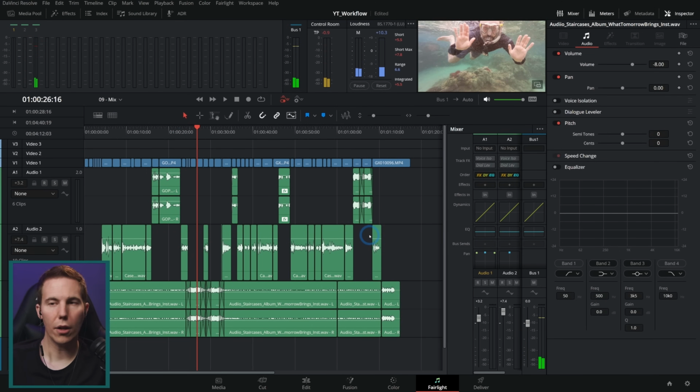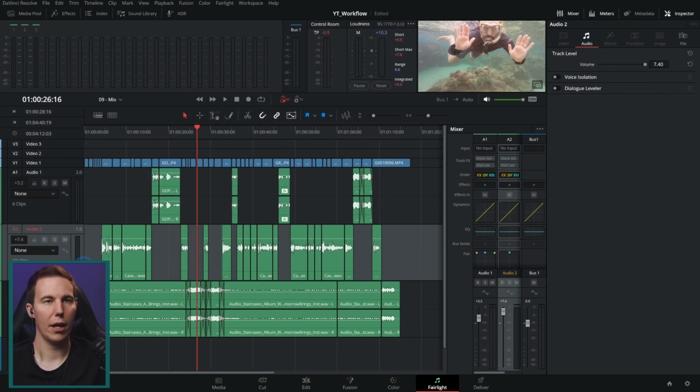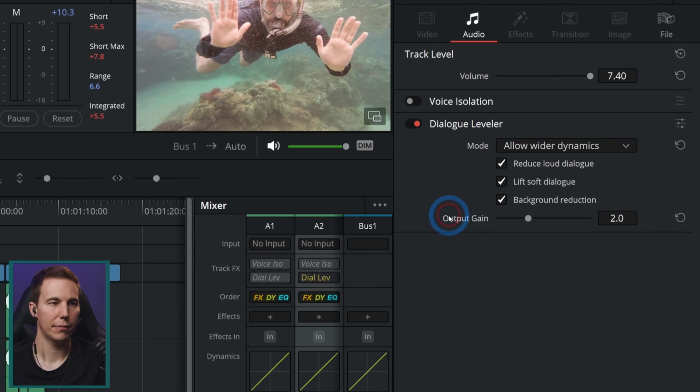Great. I also want to make sure that my dialogue is loud enough. This is a really big deal. And there are a lot of ways to do this. Probably the easiest thing to do would just be to select track 2 or wherever your audio is and just click on dialogue leveler. Just like that.